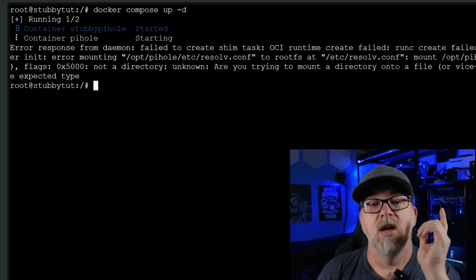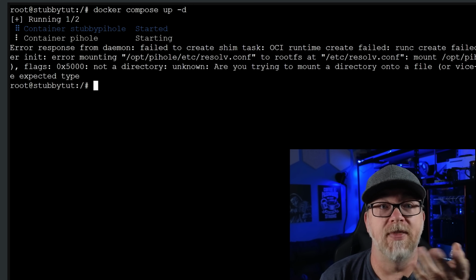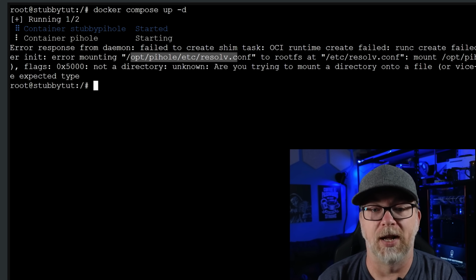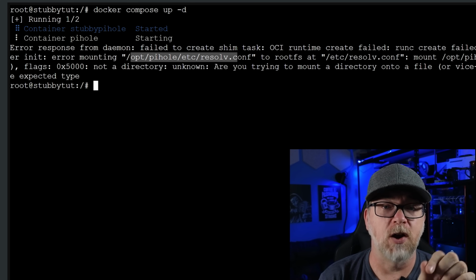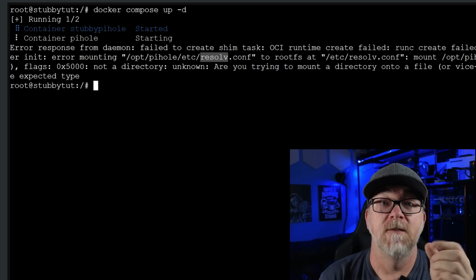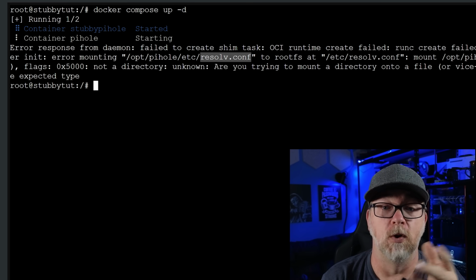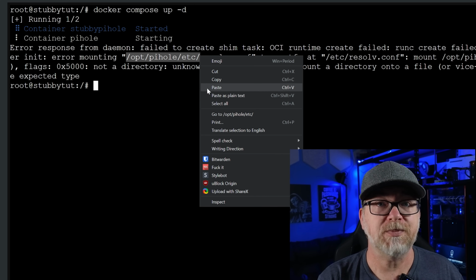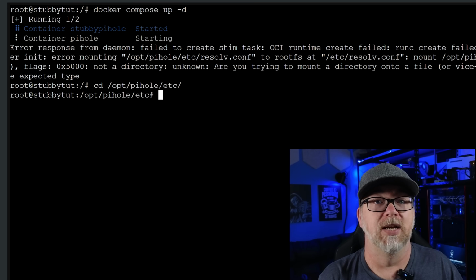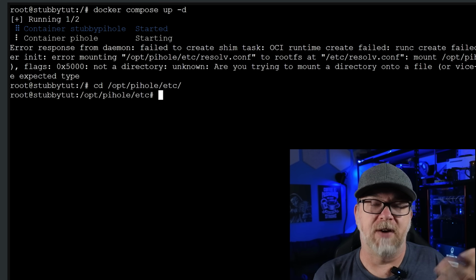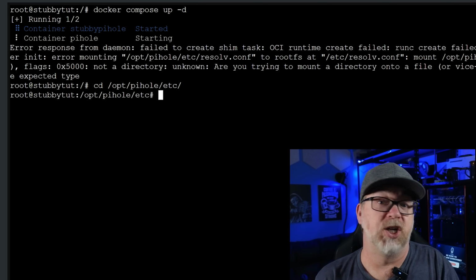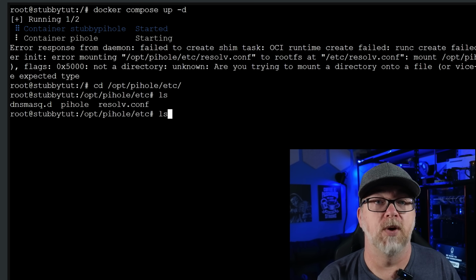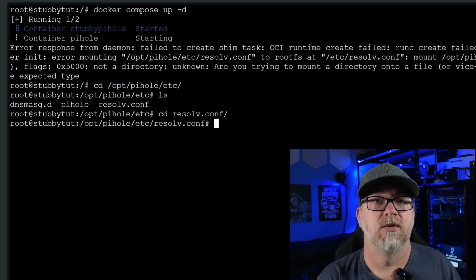Pi-hole is okay. Now it's saying, hey, that's fine, except that this file isn't rendering correctly, and that's because sometimes Docker Compose wants to turn these files into folders or vice versa. So what we need to do is go over to this directory. If it's a file, we're going to change it to a directory. If it's a directory, we're going to change it to a file. So we're going to do ls, and right there is our resolv.conf. So we're going to do cd resolv.conf.